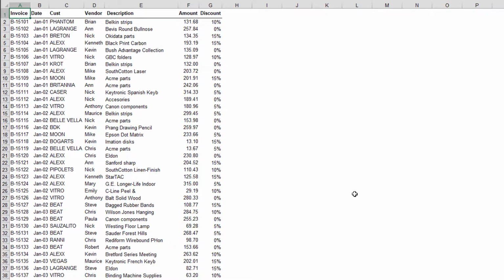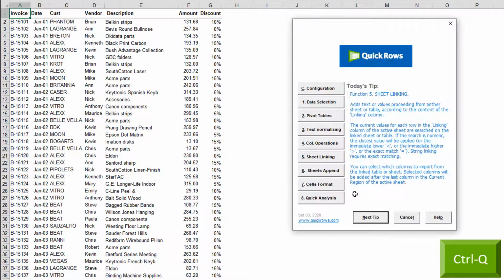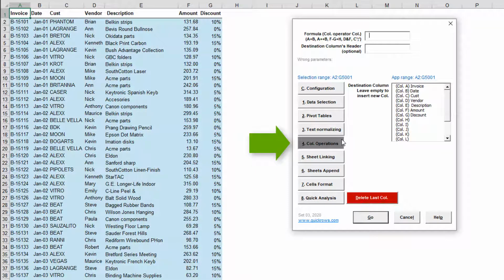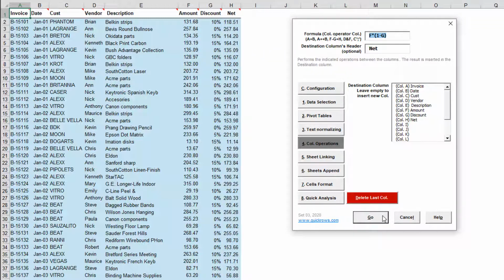QuickRows is invoked pressing the combination Control Q. Then we will use the function number for column operations. All we have to do is insert the letters of the columns, and the symbols of the required operations. This formula simply deduces the discount for each invoice to obtain the net amount. The output is assigned to the next available column in the sheet.